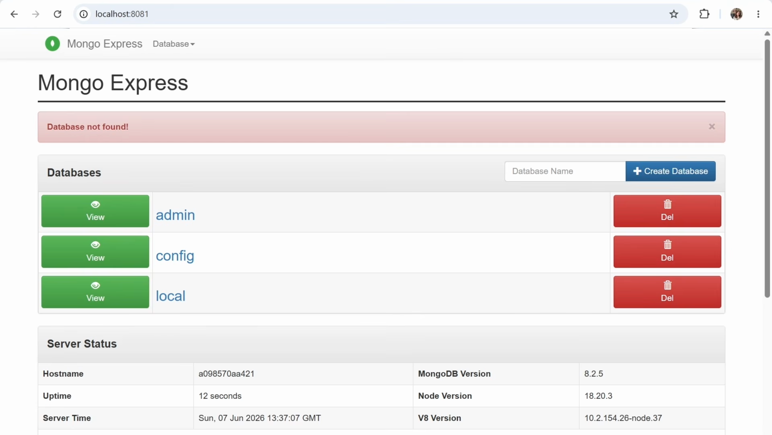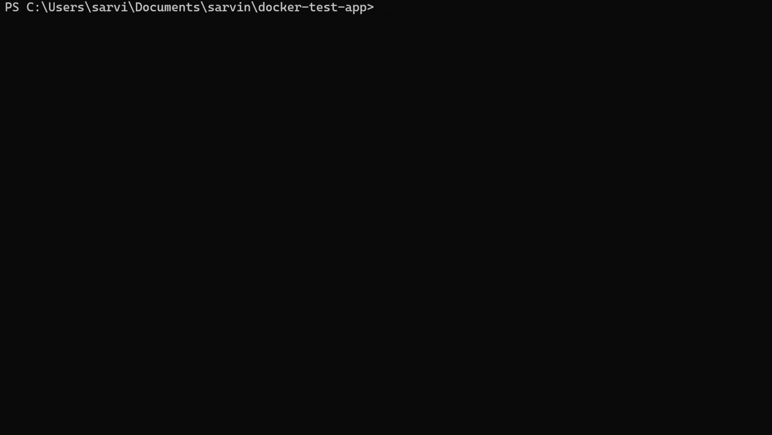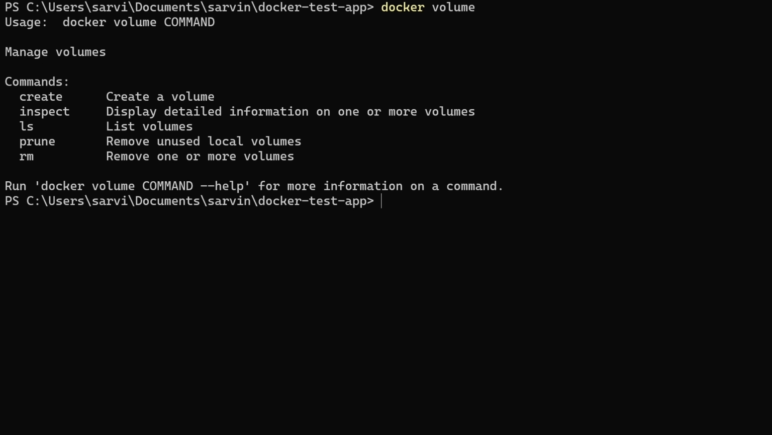To solve the problem, let's use Docker volumes. But before that, let's open a terminal again, and inside the terminal, let's run docker volume. Here you see the list of available commands. For example, here we have create, which creates a volume. We have inspect to view the details of a volume, ls to see the list of volumes, and rm and prune to remove volumes.